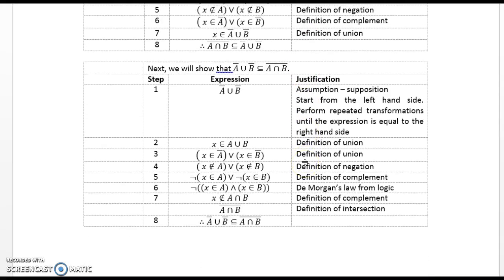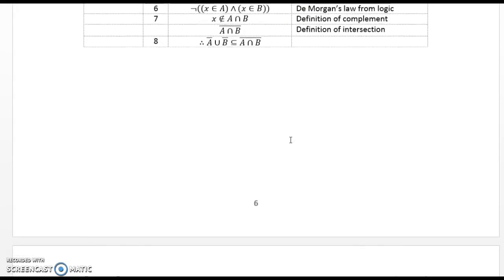In a similar way, we can show that the union of the complements is a subset of the complement of the intersection. And we use the same technique for this, going step by step through the proof.